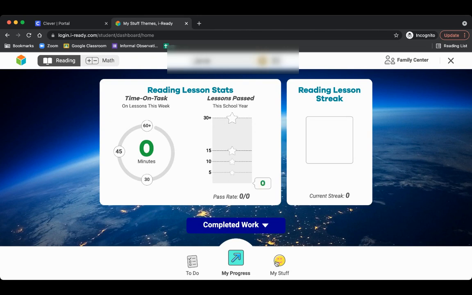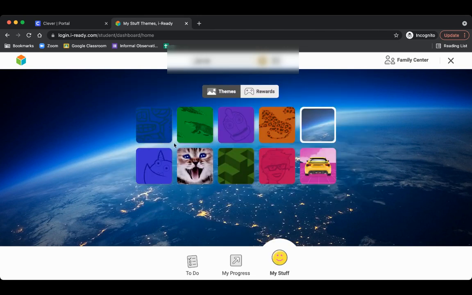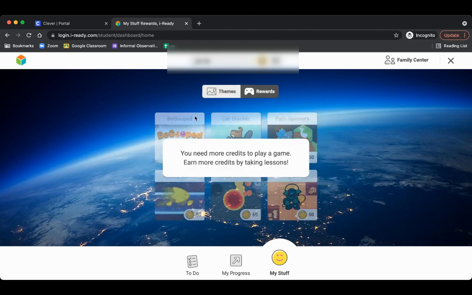In the final column, you'll see My Stuff. Here, the students have an opportunity to personalize their accounts with themes, as well as use their credits that they earn from their lessons to play games.